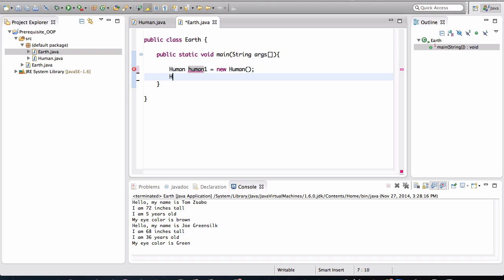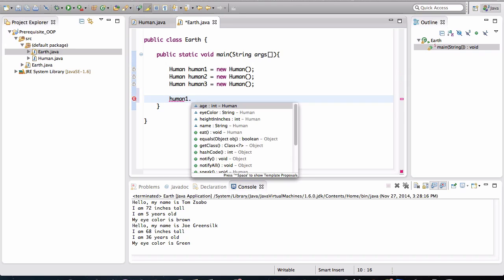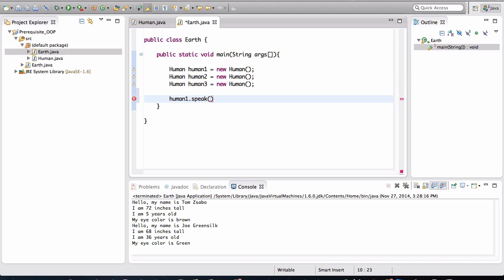Create a couple of humans. Human 2 is equal to new human, human 3. And what we'll do is we'll ask these human objects to speak. We'll ask all of them to speak. Now when I run this, can you guess what will happen? Let's run this and see.